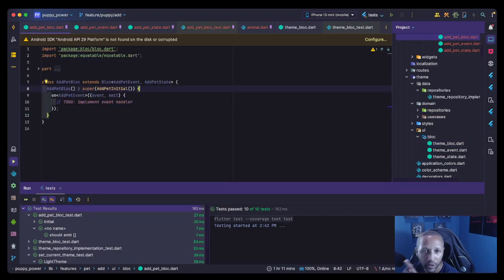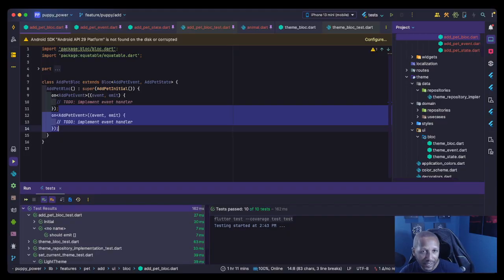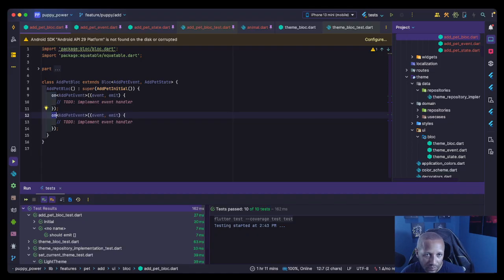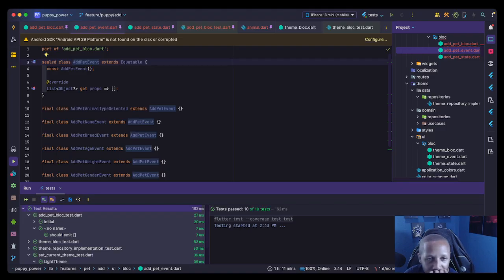So when I go to my add pet block, oh, here we go. When the add pet. Oh, this is where it gets weird. Okay, let me go back to the event, right? Because we have the animal type selected, but we have to have something that gets us to that first screen, or is it just going to be a navigation? The navigation navigates us to the screen. The first state that we see is going to be the initial state.